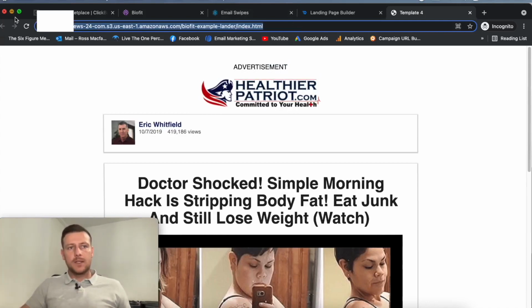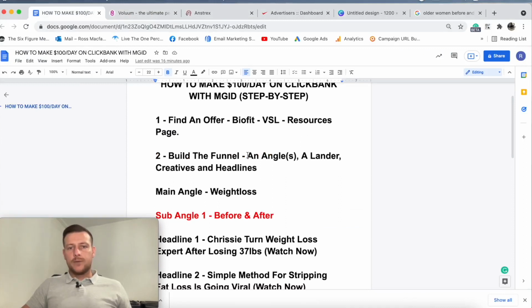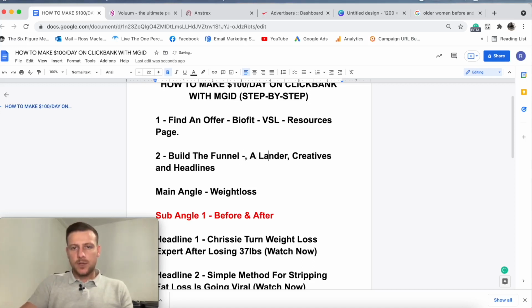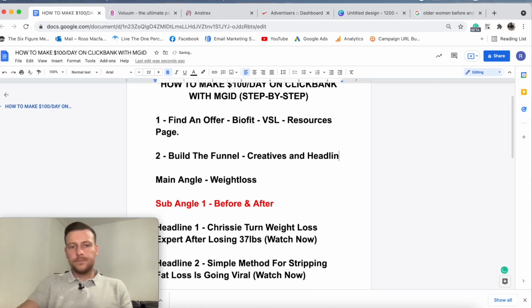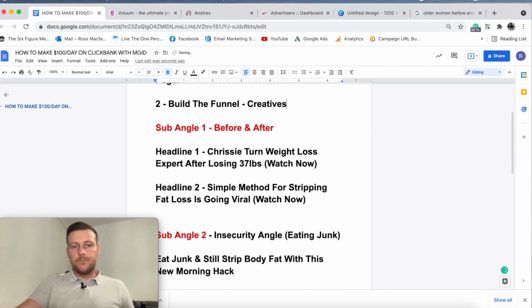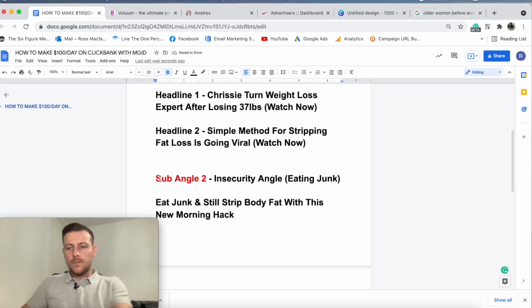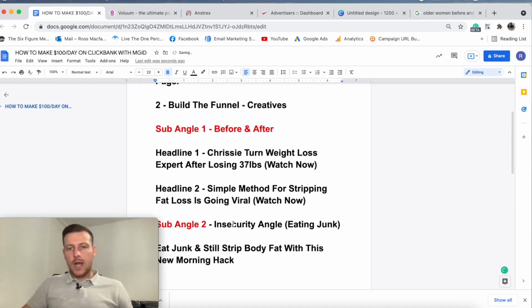So what I'm going to do is head back to the swipe file. Okay. So here we are, I'm in my swipe file. Let's see where we're at. Okay. So we have done our angles, so I'm going to delete that so the page is not getting messy. I've done the landers, and we've done the headlines. Now what we need to do is go and find some creatives from our main angles. Our sub-angle, sorry. So we've got insecurity angle, eating junk.